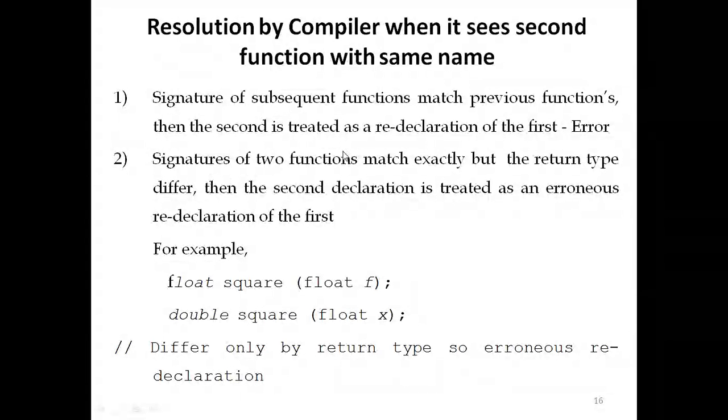Now how the system works is, first of all, when it sees the first name, print square, it just understands that we are defining a function. But when it sees the next function also with the same name, print square, then it will think what to do. What it does is, it checks the signature of the function.